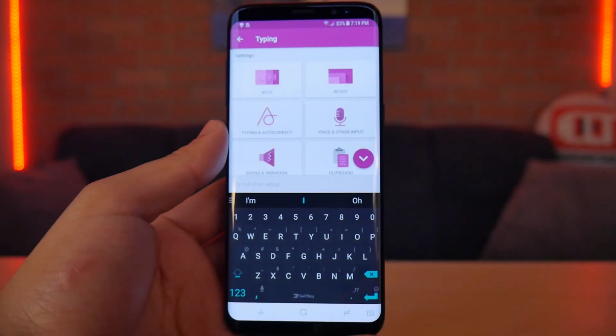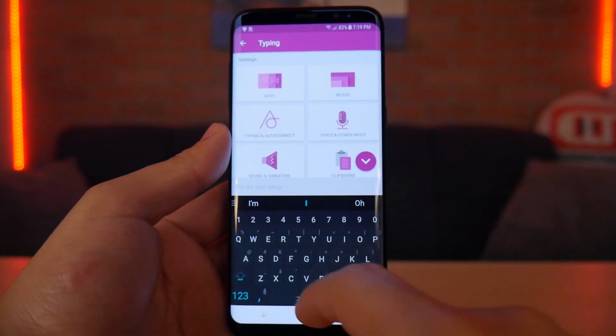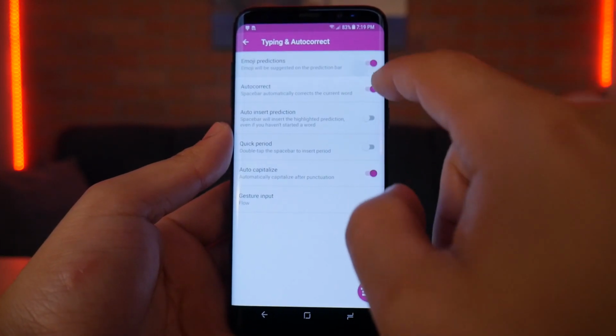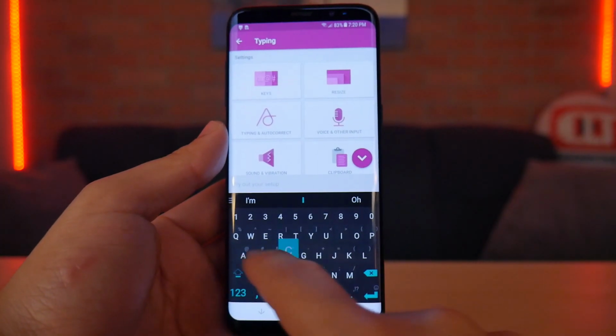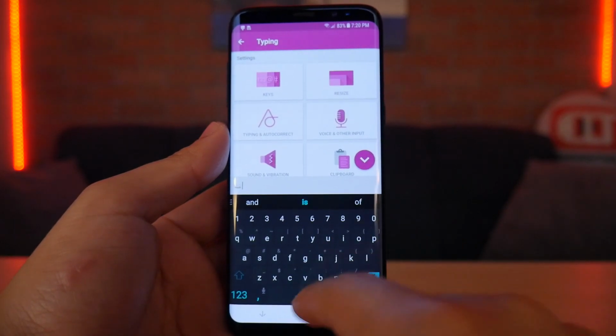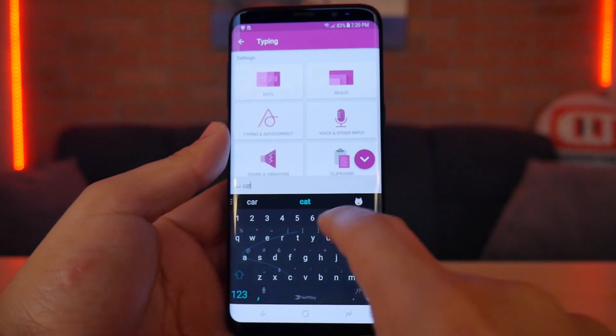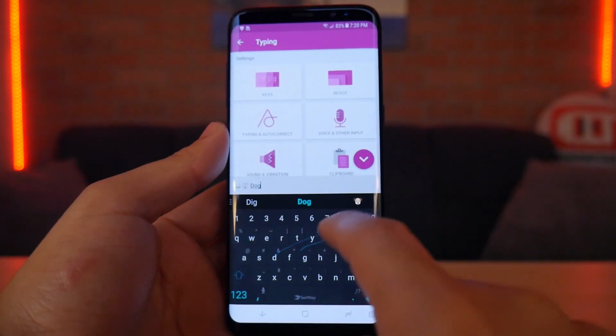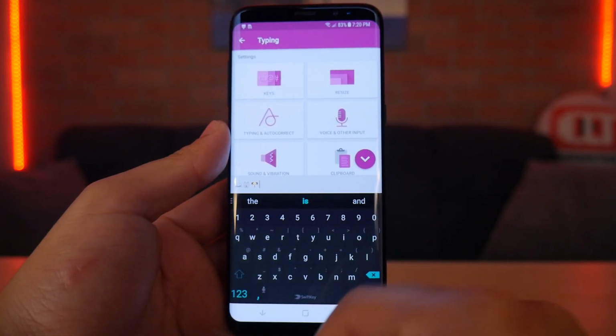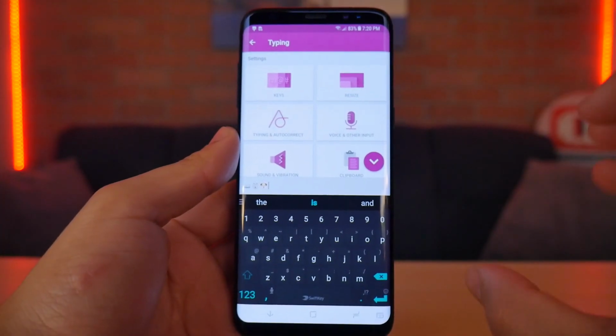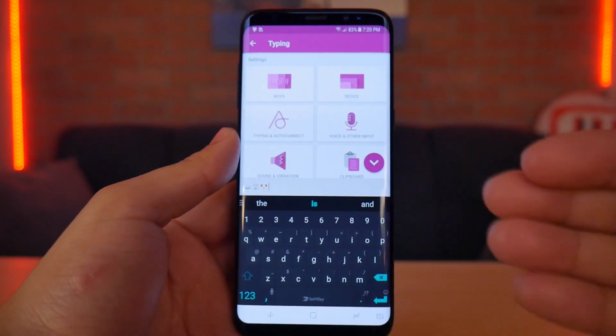One of the biggest reasons why I stick to SwiftKey is it's very accurate. I like going into emoji predictions. Now if I type in car, the car is going to show up there. If I type in cat, cat shows up, dog. You get the idea. Everything you type, you don't have to search for emojis. Gboard is almost like that, and it's just so close to getting me to switch over.